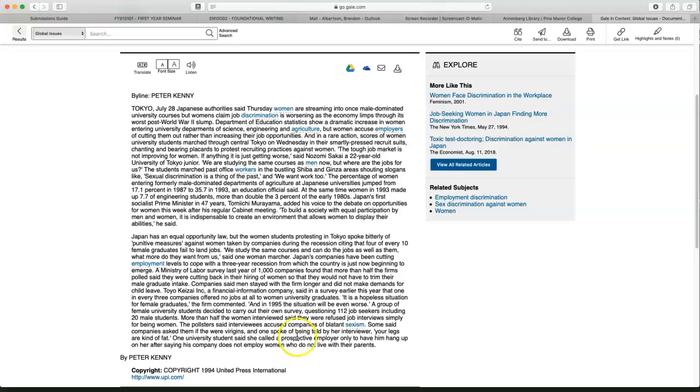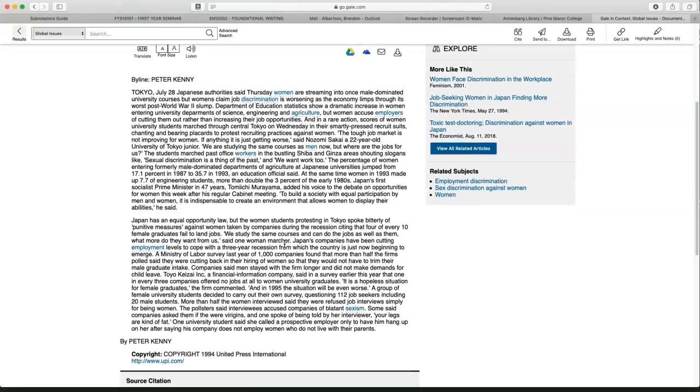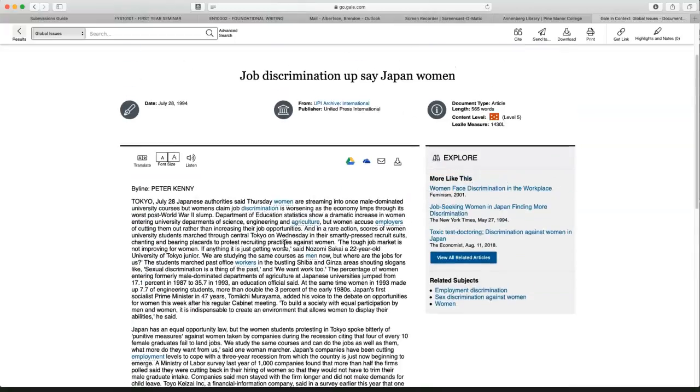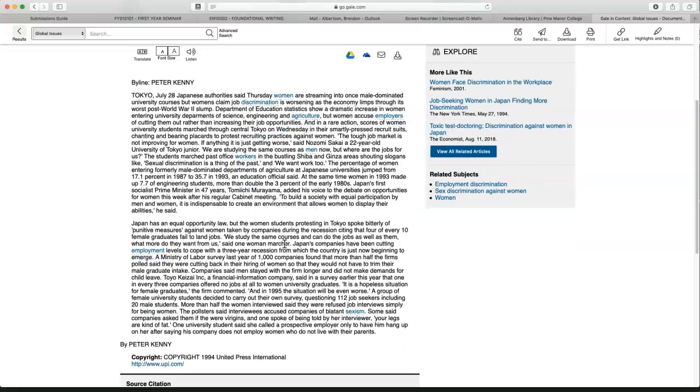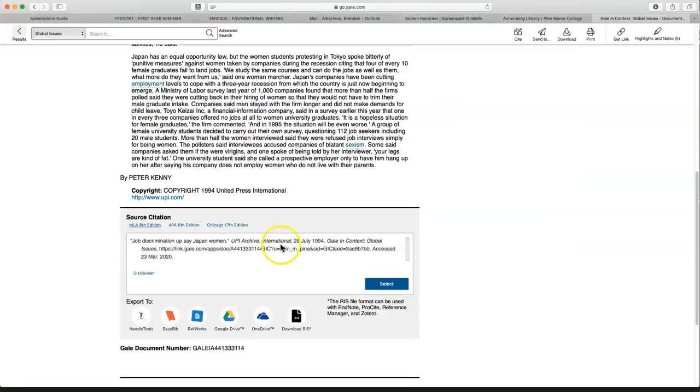Okay, so anyway, we have some pretty good information here we can probably use in our research, right? So that's one article. Now, to cite this article, it's very easy, right? Are we going to do MLA, APA, or Chicago? For this class, MLA. I click on MLA, and here it is, right? There's our citation. We can just put that on our works cited page.